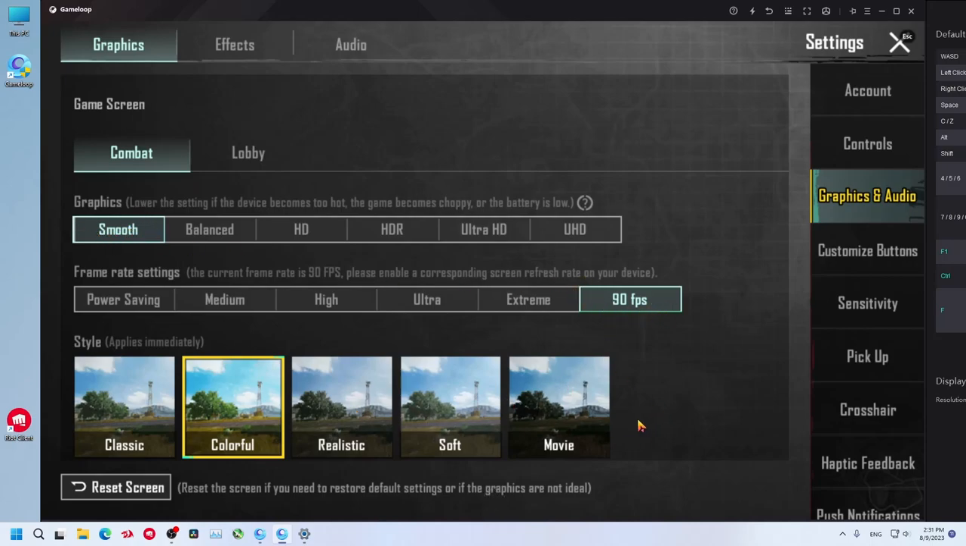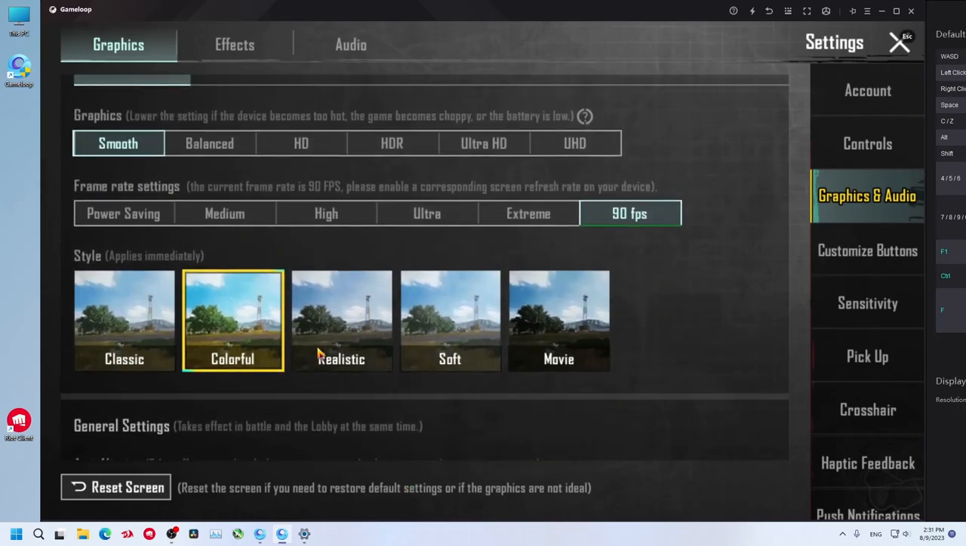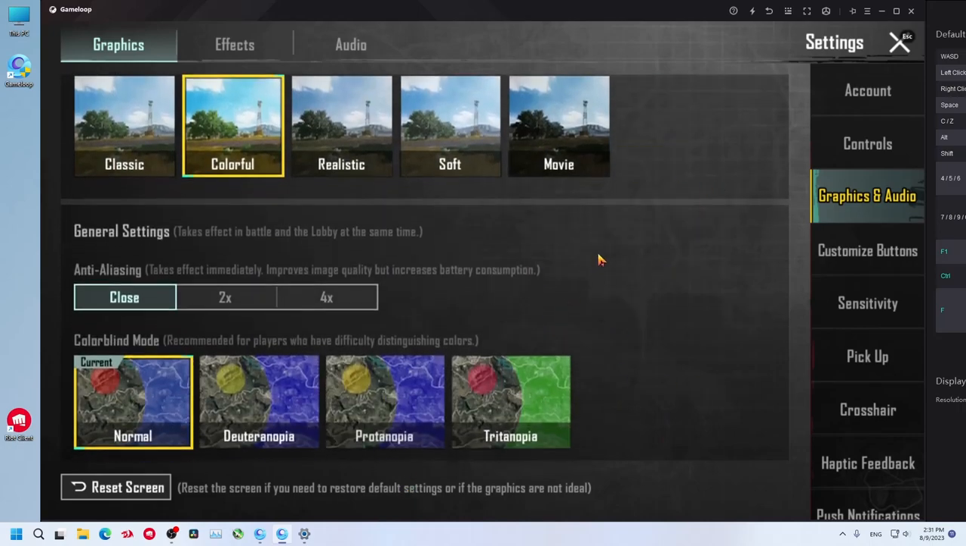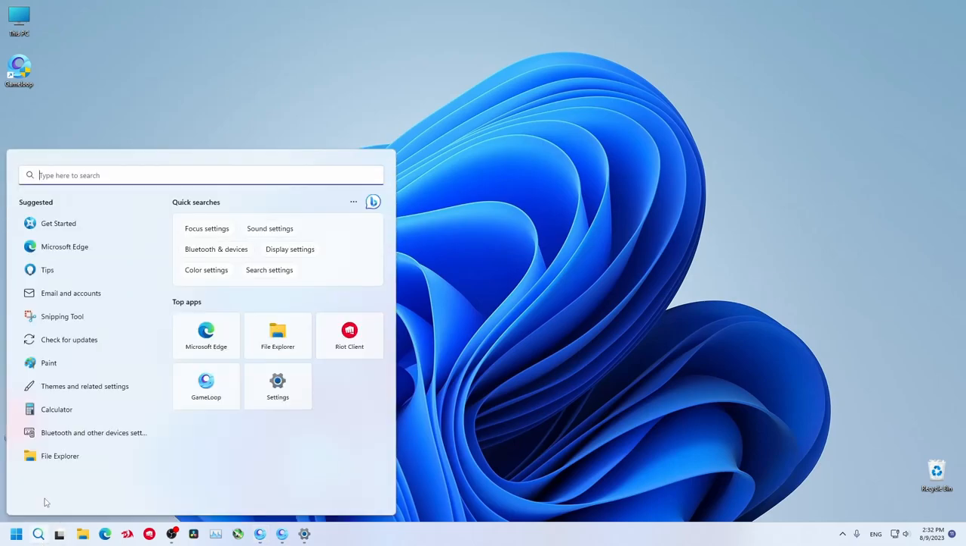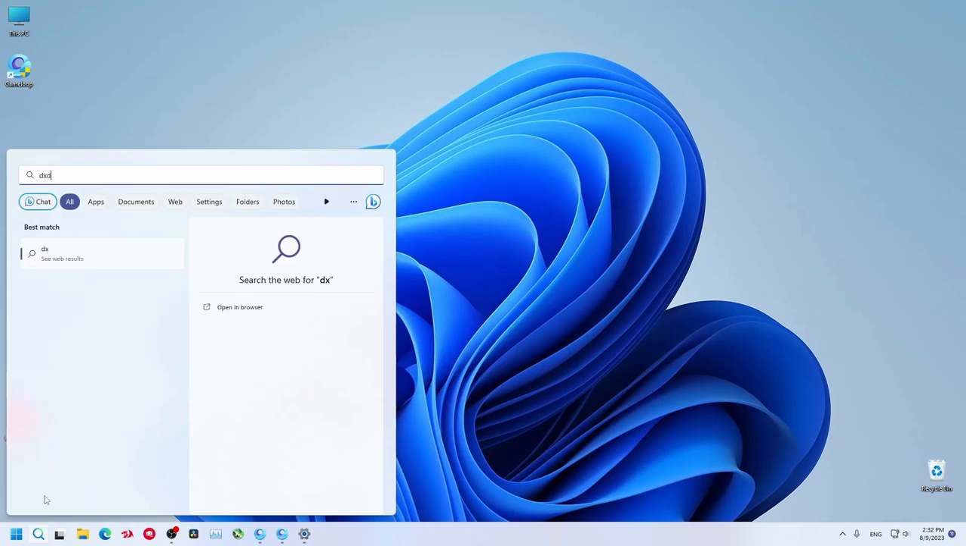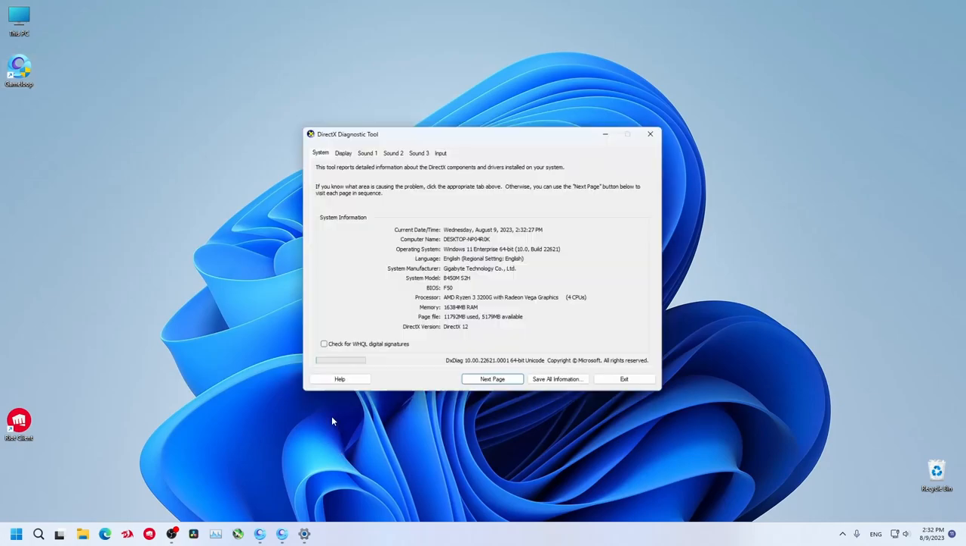and it doesn't matter if you change the color from here, just select what you want. Also you need to make sure that you have installed the latest drivers for your PC. How to know your PC specifications and how to install drivers, just go to search and type TXDIAG and open this app. Click on no, wait for a few seconds.